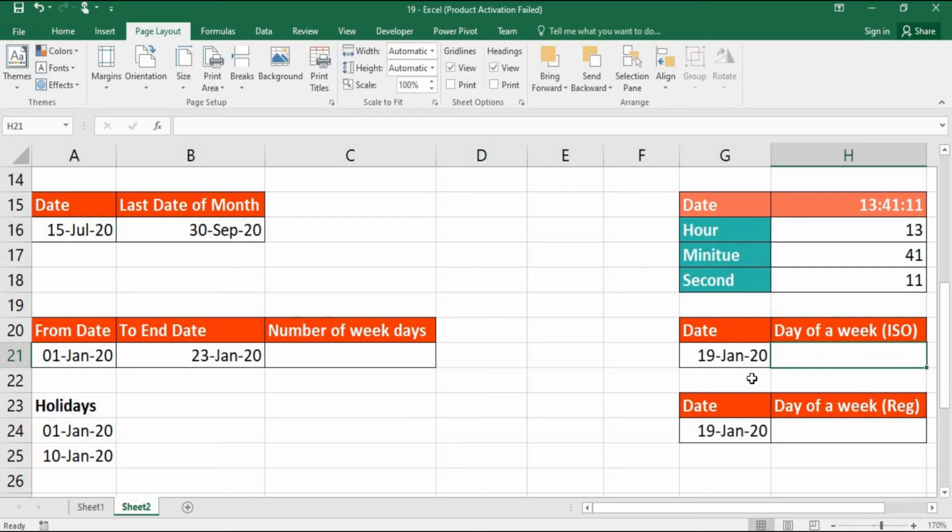Here we have 19th Jan 2020. This is a Sunday. We'll arrive at the week number as per the ISO calendar. Type ISOWEEKNUM, open round brace, select the date, close round brace. Then press enter. See, we got the week number as 3.